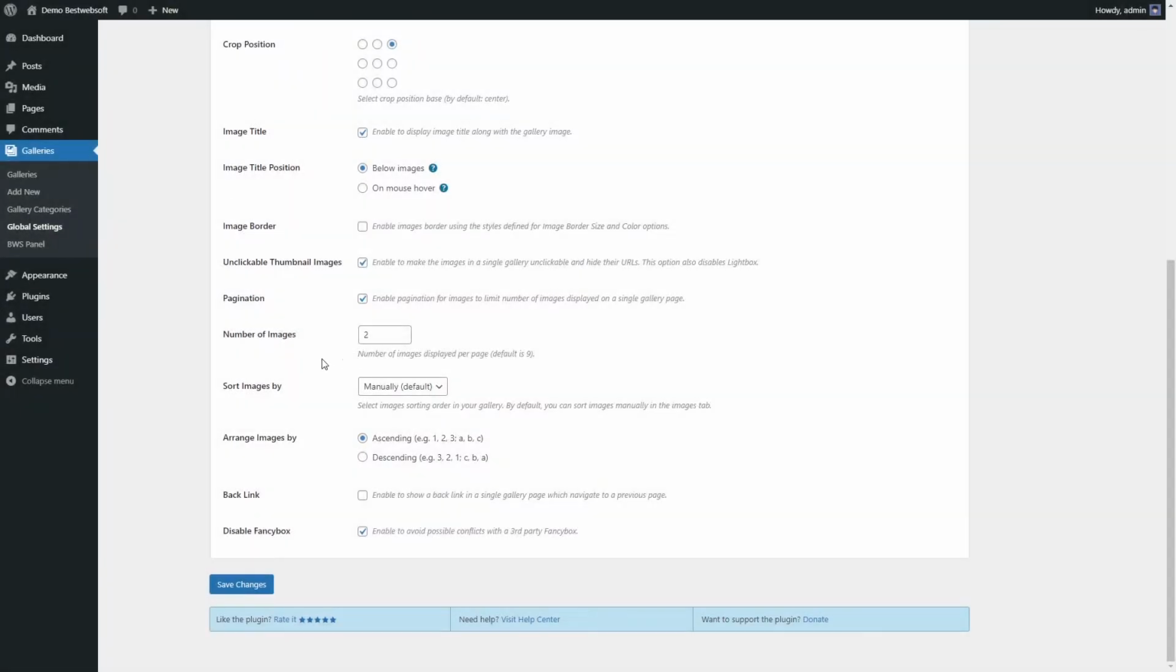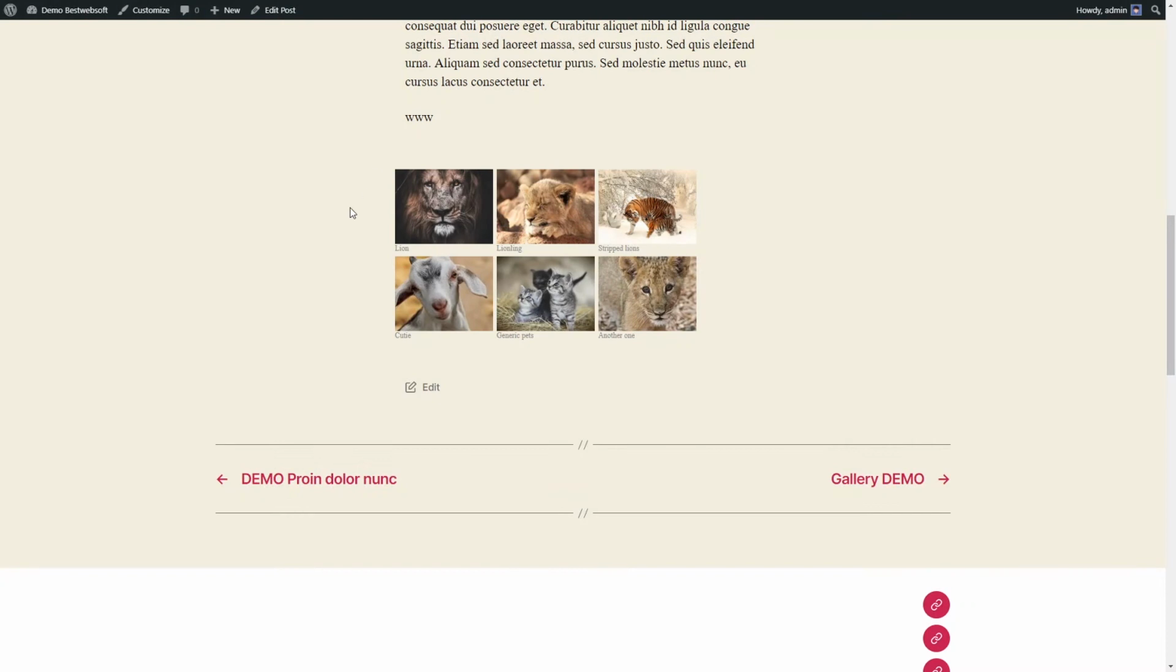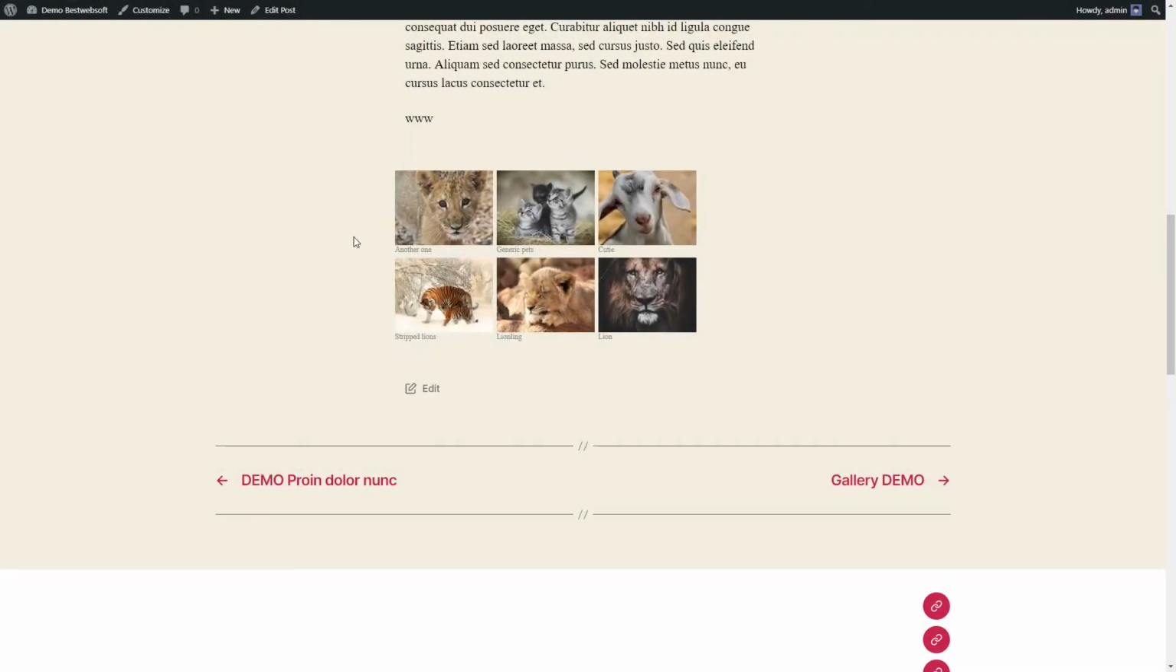Use the Sort Images By option for sorting the images. Choose the image sorting order in the drop-down of the Sort Images By option between Manually, Image ID, Name, Date, and Random. Use the image arranging order in the Arrange Images By option between ascending and descending. The descending order will look on the page as follows. The ascending order will look on the page as follows.